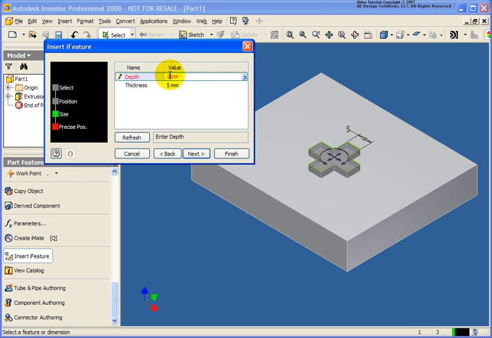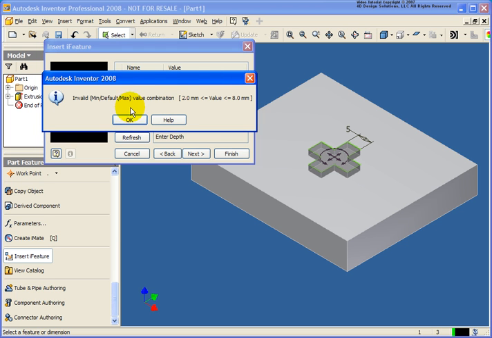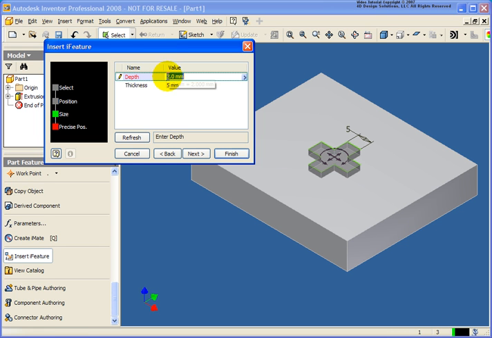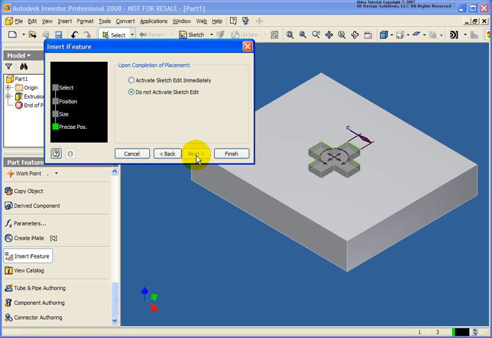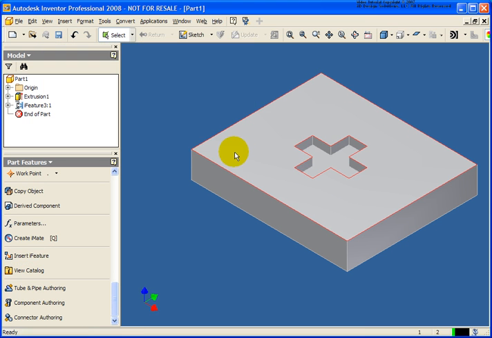You'll see that the value goes to red. If I click outside there, Inventor is going to give me a warning telling me that it needs to be within 2 and 8 millimeters. So let's go ahead and place it in at 3. Now for the thickness, if I click on that, from my list you'll see that I have my 5, 7, and 9 millimeters. So let's place it in at 7 millimeters. Click Next. What I can do now is activate the sketch and define where it is, or in this case we'll just say no, and see what it looks like.